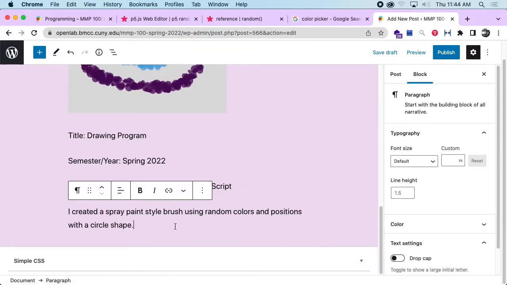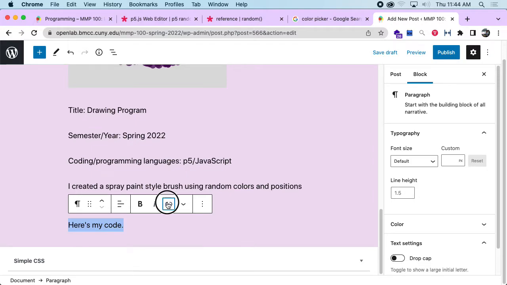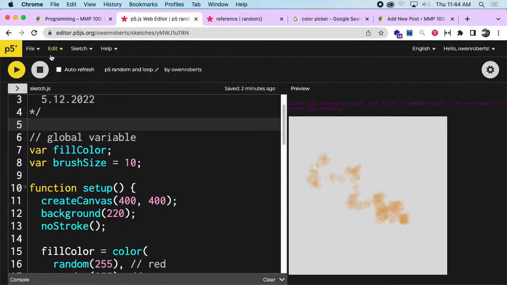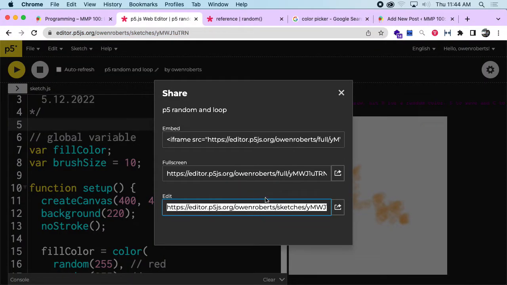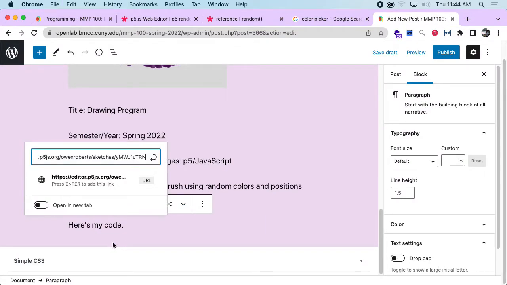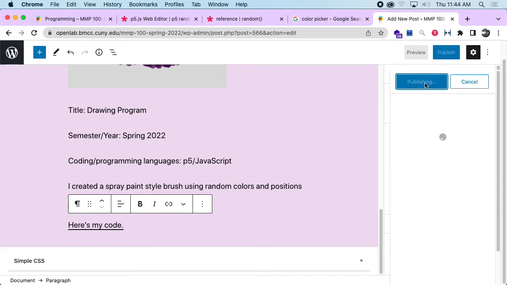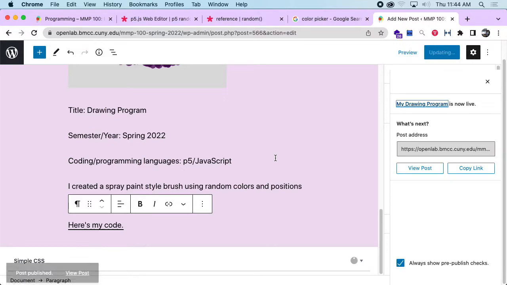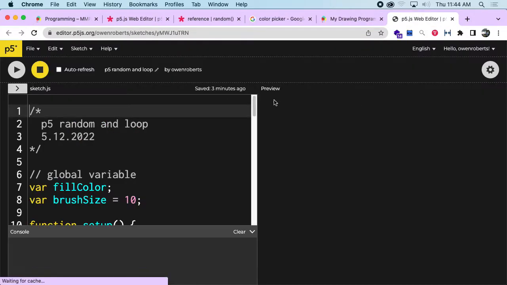And then let's add a link to the code as well. So I'll say, here's my code. And then you can select that text and click on the link, and you can just click the link here, but you can also go to share and copy the edit section and paste that in there. And let's open in a new tab. And I think that's ready to go. And so now we've published. Let's go view the post. So there it is. Here's the code.